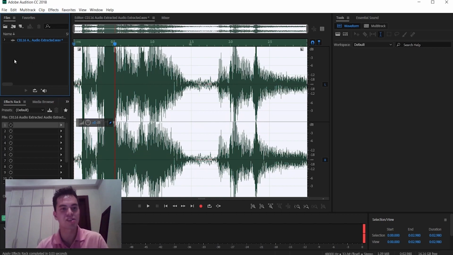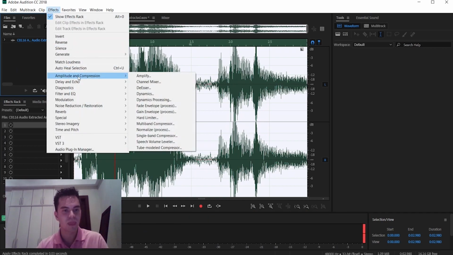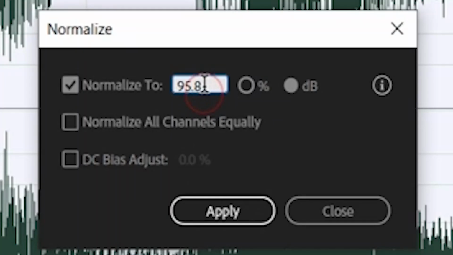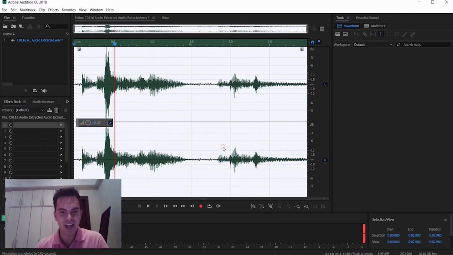Alright, so the second step is to normalize. So to do that, I'm going to go to Effects in the toolbar, go to Amplitude and Compression, and then Normalize Process. So literally, this is the easiest step. I like to do 95.8, and then you make sure that the decibel option is clicked here. So apparently you can do anything in the high 90s, but I like to do 95.8. No particular reason. So yeah, just go ahead.